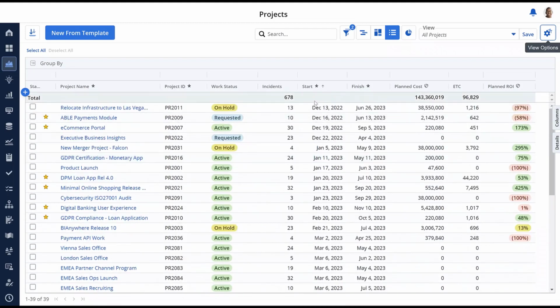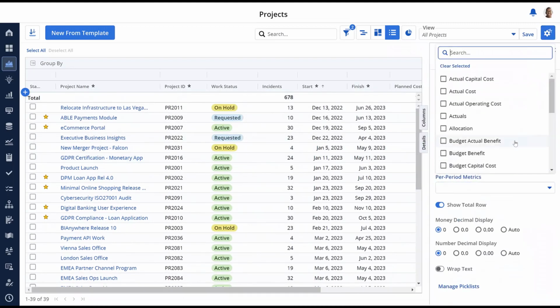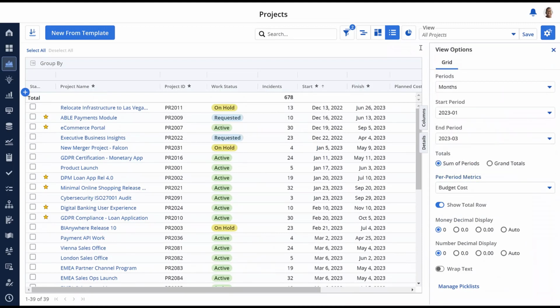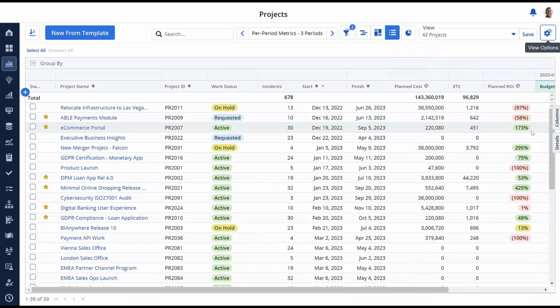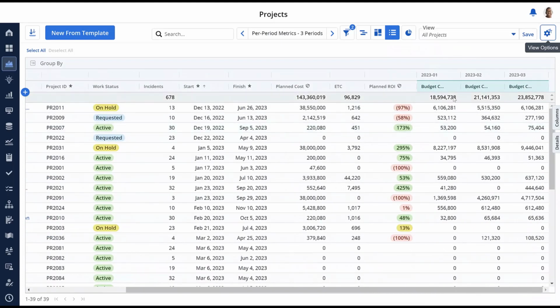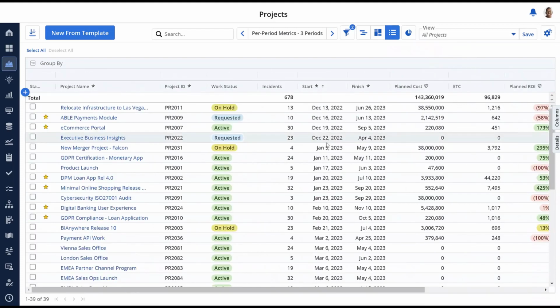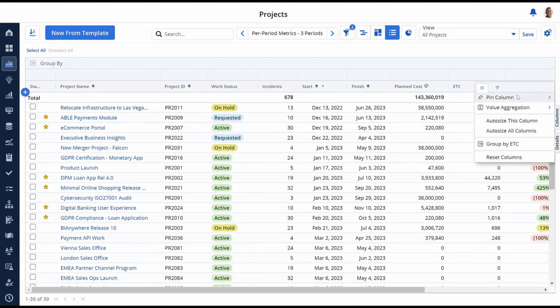Now, let's go ahead and add a per period metric. Let's say we add this field, budget cost. As we can see, the budgets are aggregated for each period like this. In case we need to see the aggregation as something other than sum, we can do so by navigating to the value aggregation menu here from the column header menu.